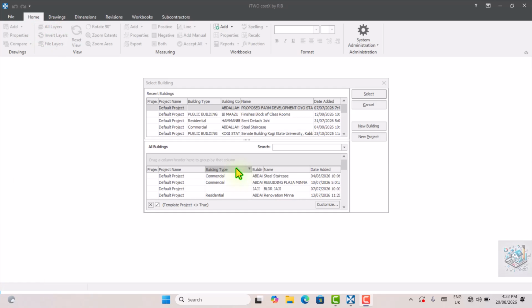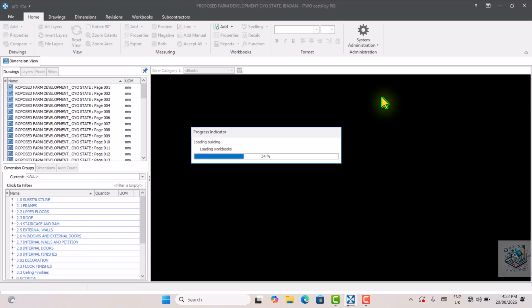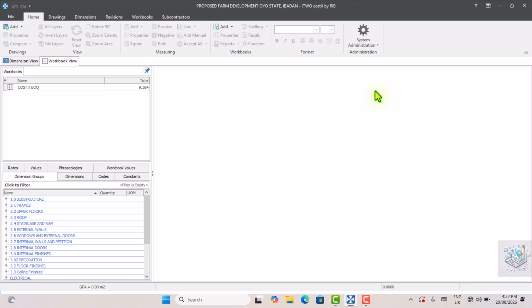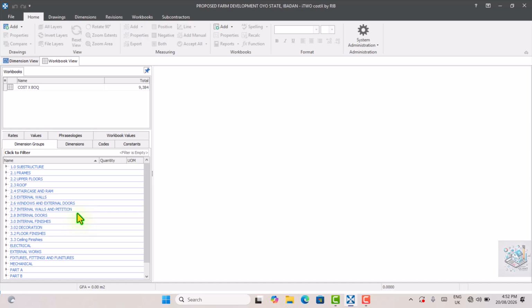Today we'll be going through our all-in-one CostX templates. Today will be the introduction of the templates, starting from the dimension group. Here is the dimension group. We have it folder by folder.